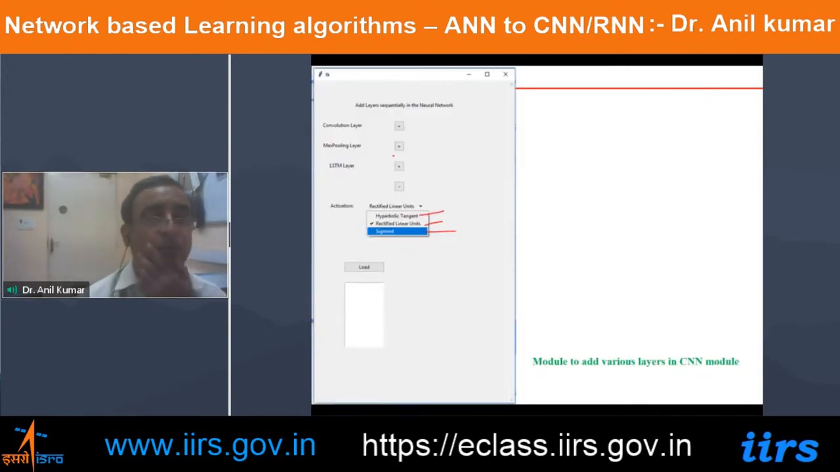And plus we can add layers like the convolutional layer, max pooling, and LSTM layer. If you want to take it like an RNN model, you can add the LSTM layers. If you want to work as a CNN, just add the convolution layer and max pooling layer. You can add LSTM to make it a hybrid CNN with the RNN concept.